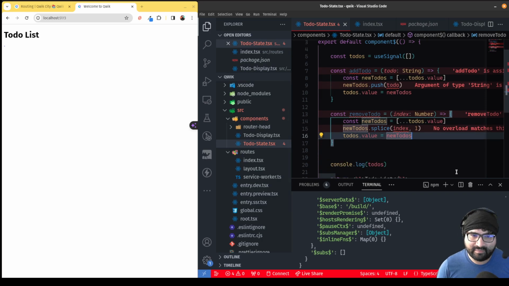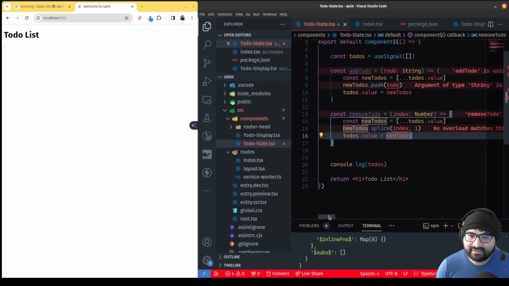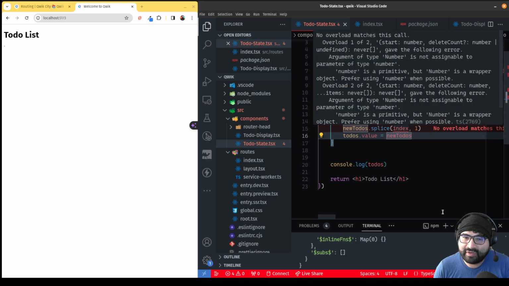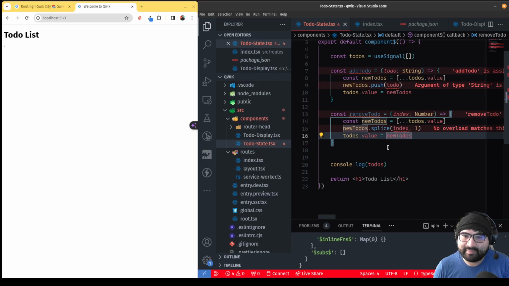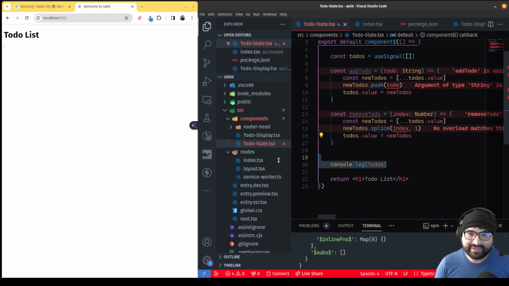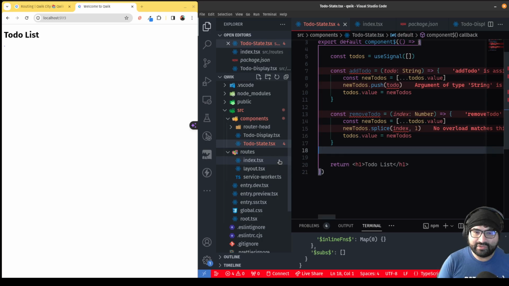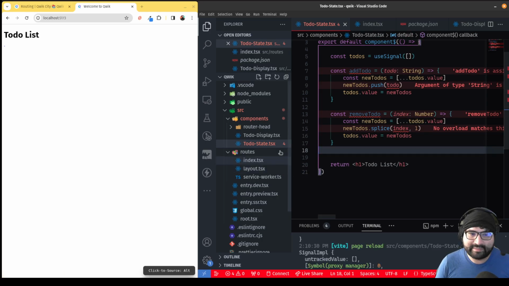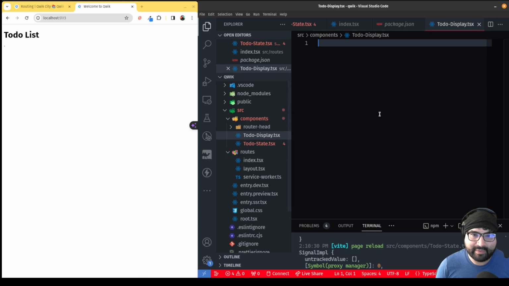Okay, so these are some fun linting errors. Okay, so we have that. I mean, that should all be fine. Not sure why TypeScript is complaining. New to-dos.splice, and yeah, that's an array, so that's good. Okay, so we have those good to go. So all we need to do is pass those functions down into the display so we can then create the display. So let's go set up the display component.